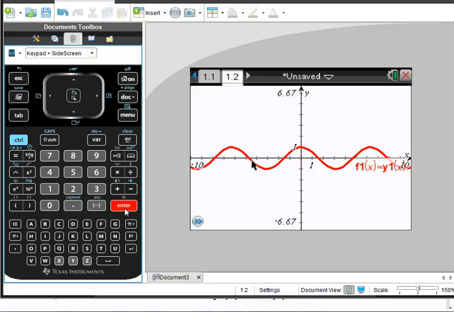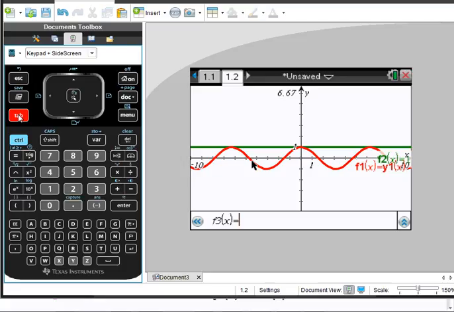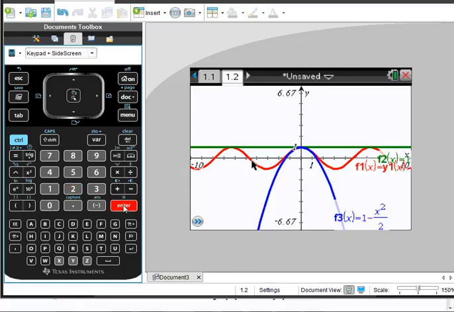Now, I want to enter something here, so I'm going to tab. I want to enter what the second function is. Let's put in y equals 1. Remember, that was our linear approximation. And it's going to change color for us. Now, if I want to get back down to this entry line, I tab it. And now I want to do 1 minus x squared over 2. This is the last question on the project. Now, I want all of these.